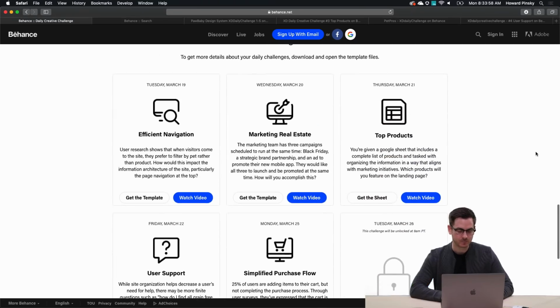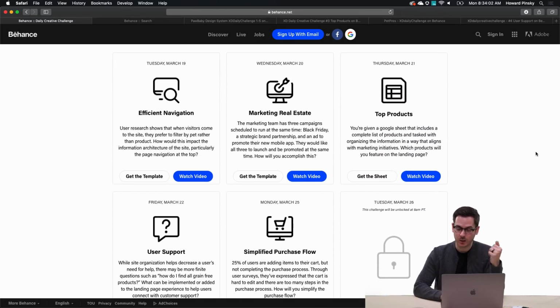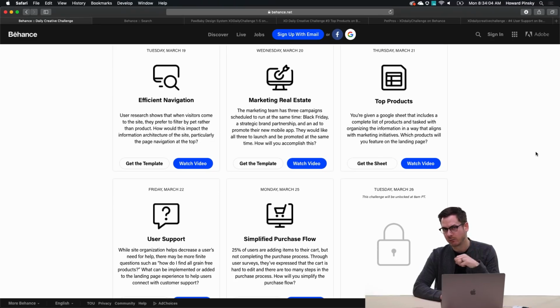So what have we done so far? Last Tuesday, we started with a navigation bar. We moved on to marketing real estate, which really talks about some of the banner images.